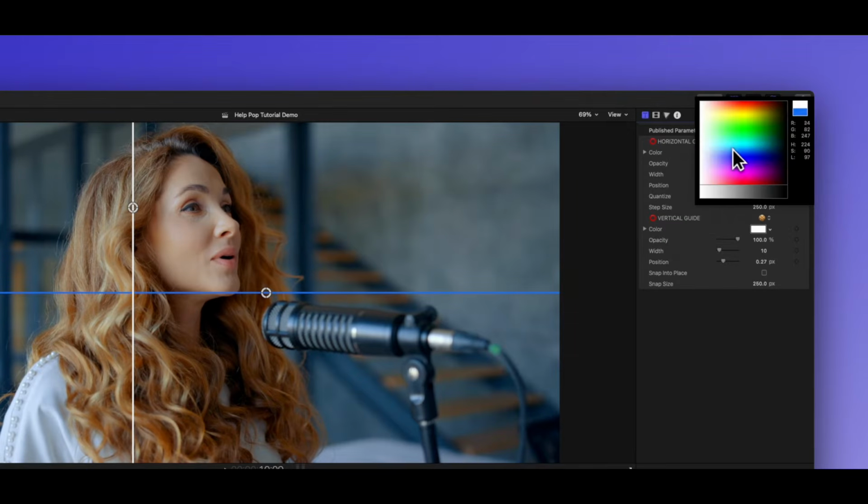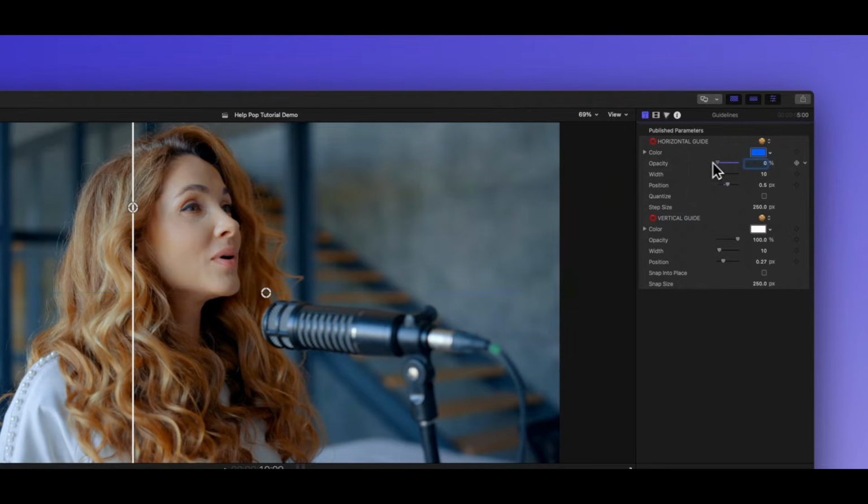I can change the color of the guidelines. I can also change their opacity, and I can change how thick they are. And I can also change the position with a publish parameter. One thing that's cool is I can restrict the movement to a certain amount of pixels. So I'll check this box, quantize, and now when I move it, it's going to move it every 250 pixels.